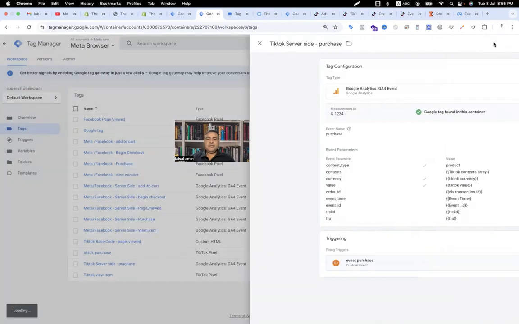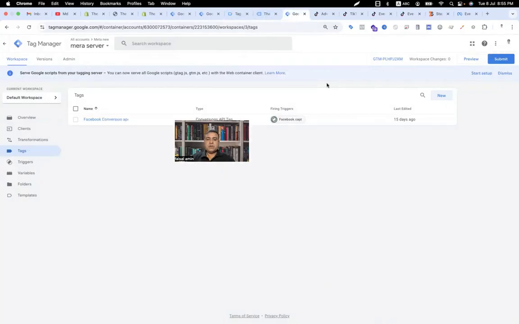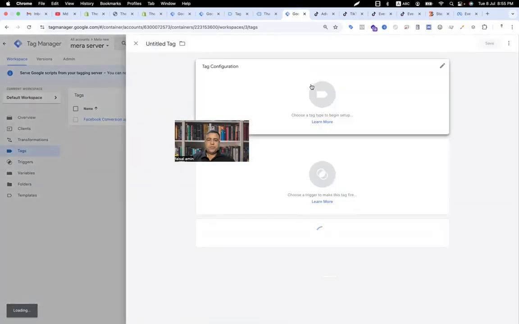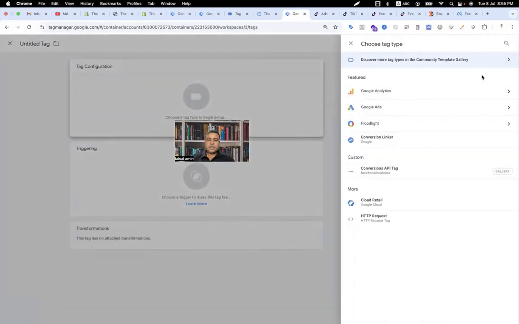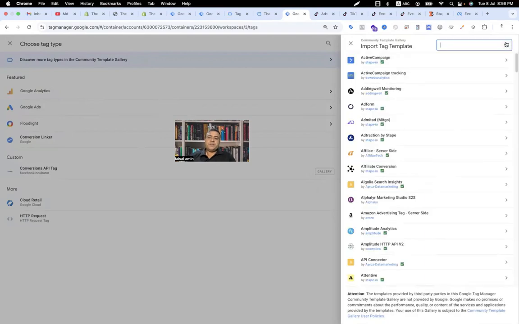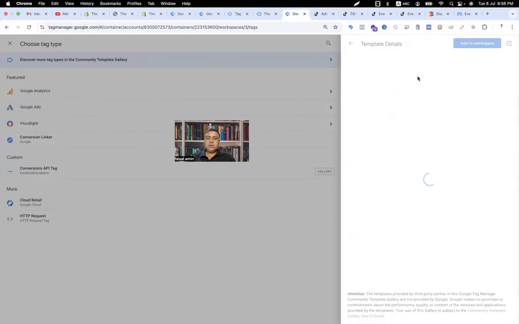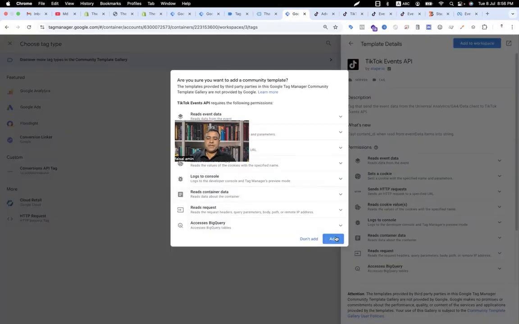It is all the same for each and every event. So now go to our browser container to create the TikTok conversion API. So we have to create the tag on the server container. New tag configuration, that will be TikTok. We do not find it here, so we go to the template gallery to find the TikTok template for server. So we search on it, TikTok. You have to pick the stape.io one and add to workspace.